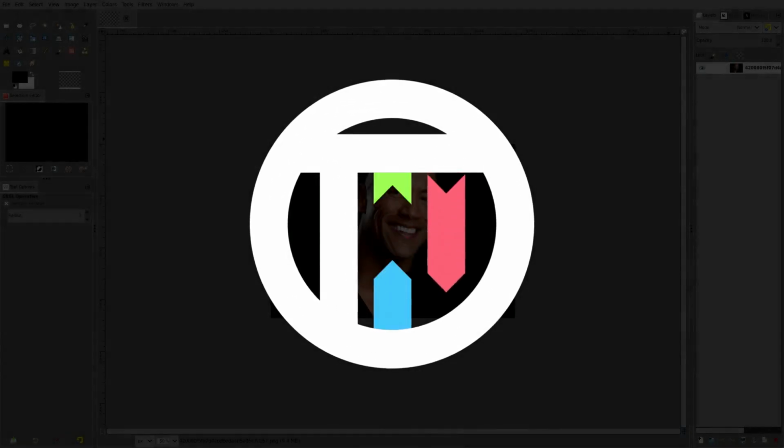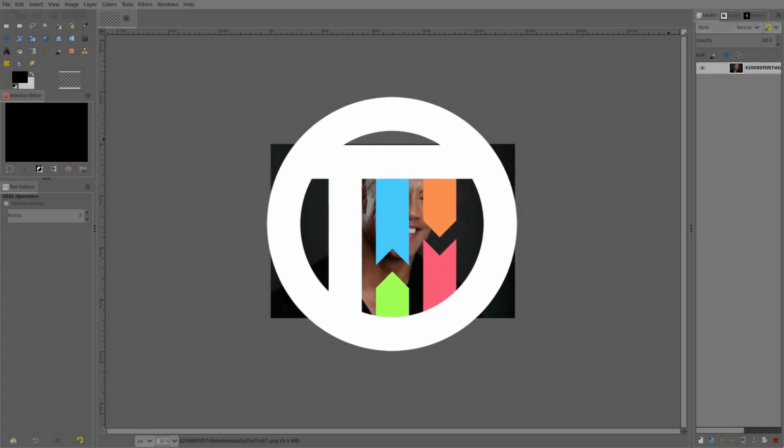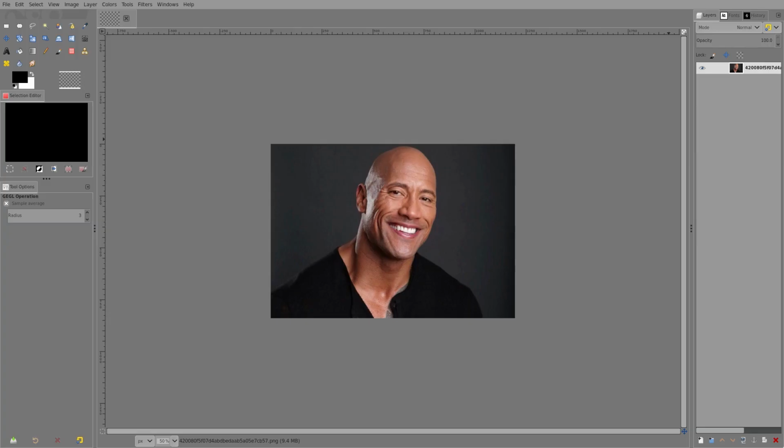So, you want to know how to cut out an object in GIMP? Well, you come to the right place. Grab your scissors and your crazy glue and let's get this thing popping.